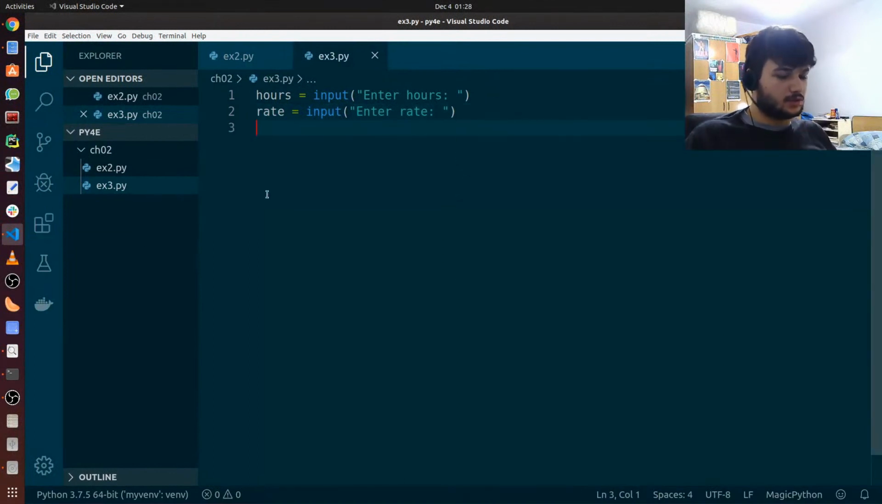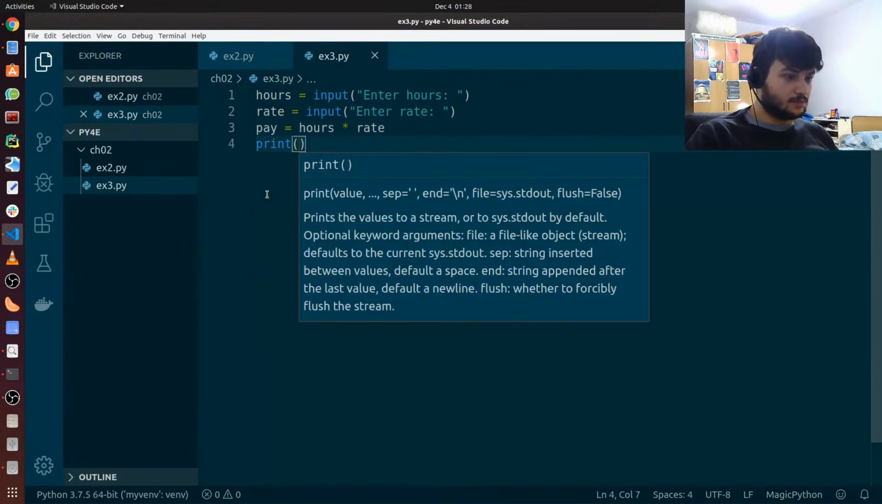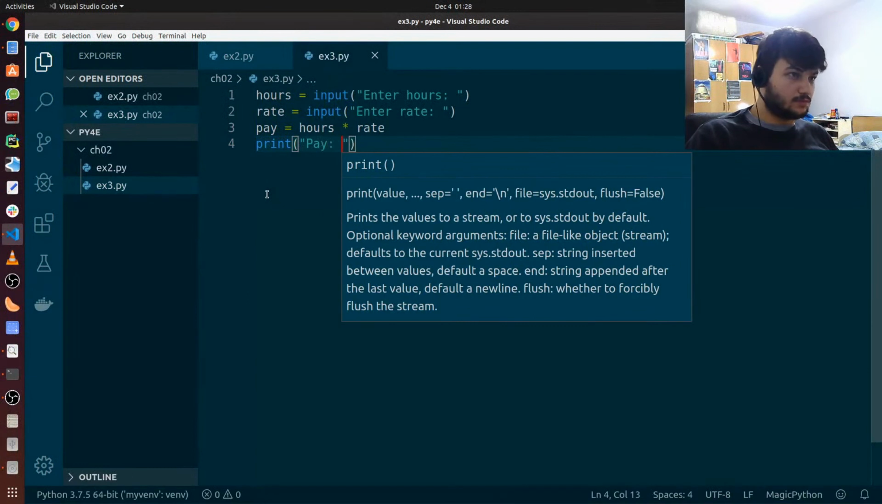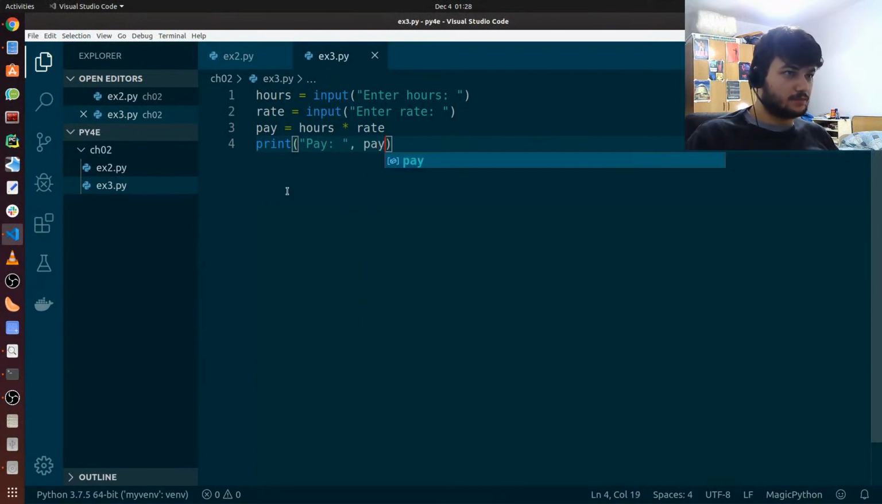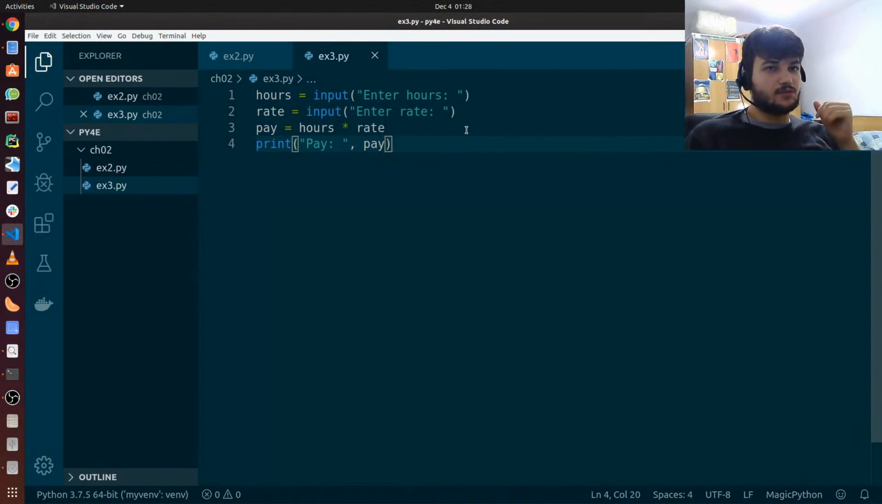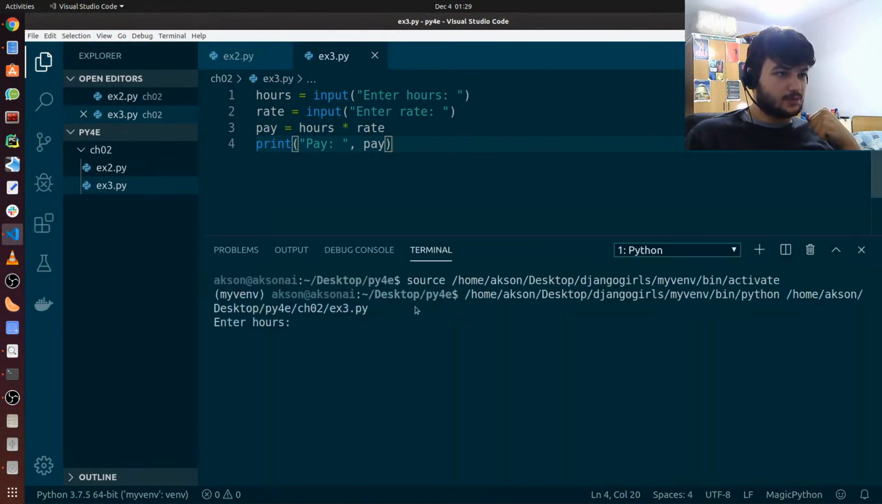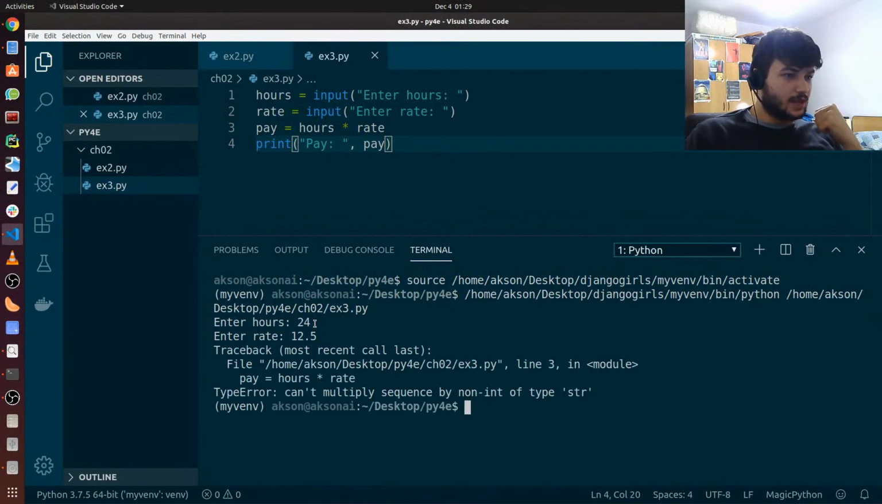And now I'm just going to calculate pay, which will be hours times rate, and then just print pay. Okay, so for you who know a little bit of Python, you might already notice that there's something not right here. So if we try to execute this, first we get the prompt to enter the hours. I'm just going to enter 24, enter the rate 12.5, and you see we have an error because we have a type error.